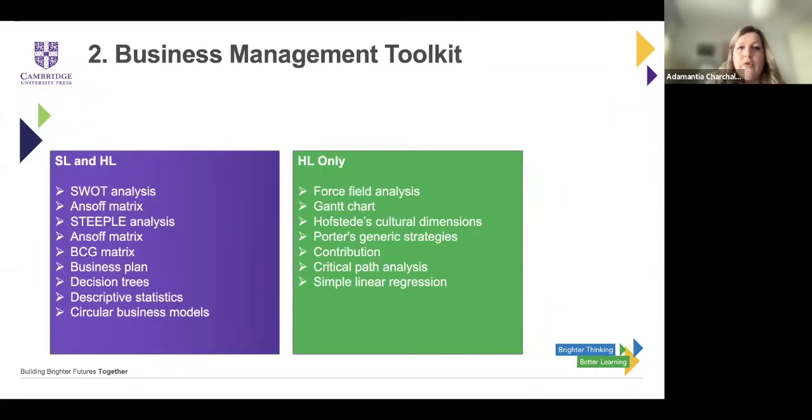The second big change of the syllabus is the business management toolkit, a new approach on how we will use the tools. Most of them we have already used in the previous syllabus, such as the SWOT analysis, the Ansoff matrix, the STEEPLE analysis, the force field analysis, but some of them are new, like Hofstede's cultural dimensions, Porter's generic strategies, and critical path analysis.